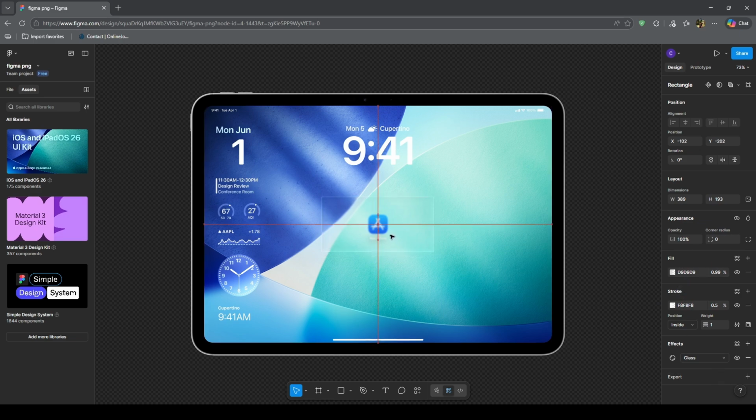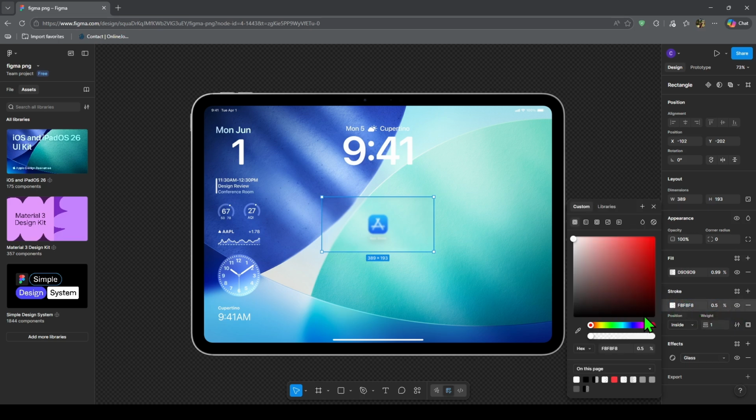This gives the card a floating feel without making it look like a solid block. Figma supports standard effects like shadows and blur in the same effects area, so you can combine them with glass for a more layered result.